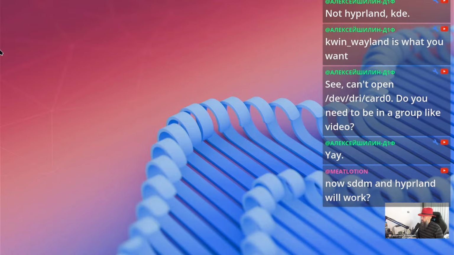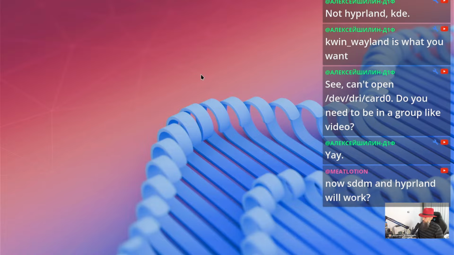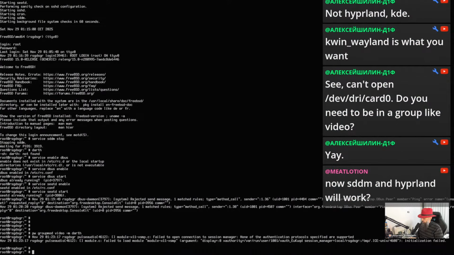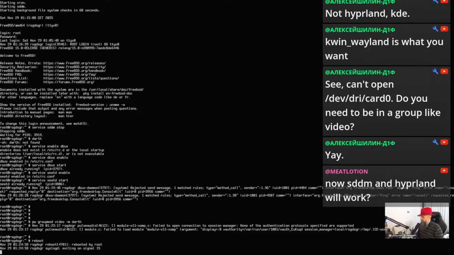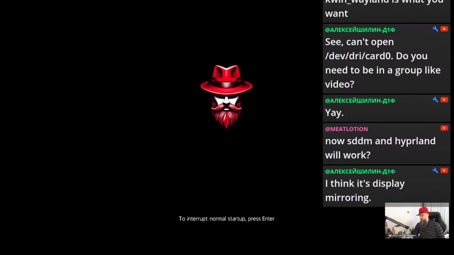Not sure where my taskbar is. Something is broken in KDE. Sorry about this. Let's do a clean boot. Yeah, this could have worked a long time ago if I didn't forget the video group.